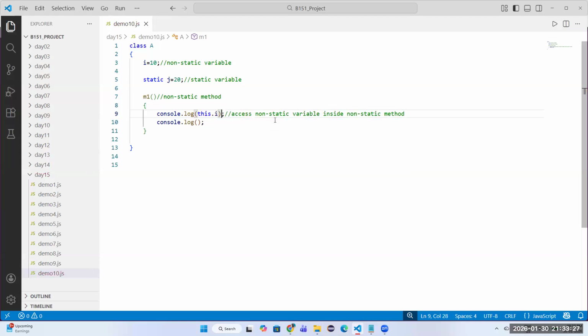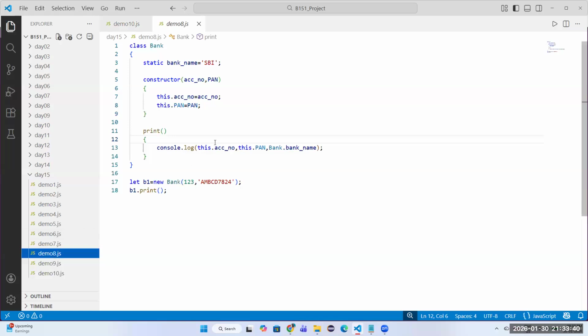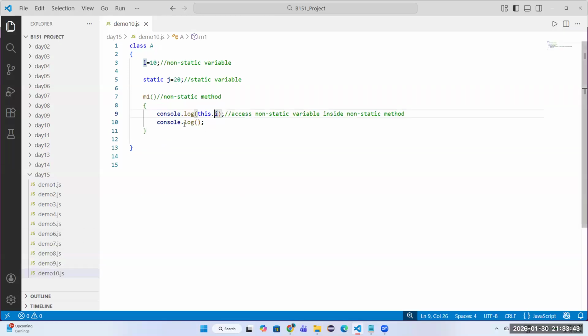This is not Java. You cannot. Can I write only i? Ladies and gentlemen, can I write i, or do I have to write this dot i? This dot i. That is what we are doing everywhere. Correct, right? Yes, sir.